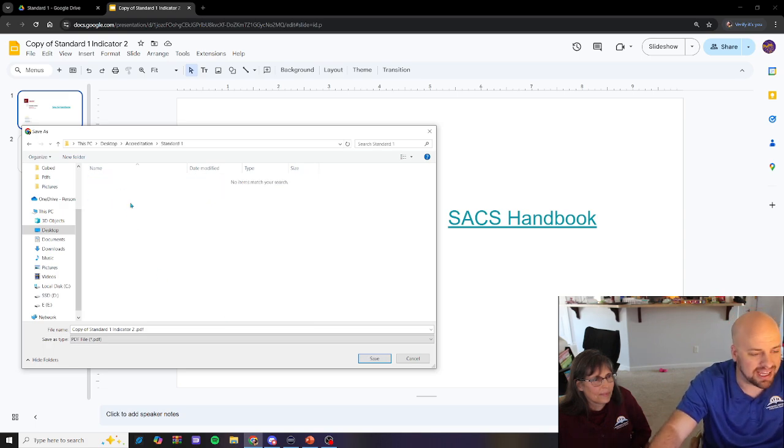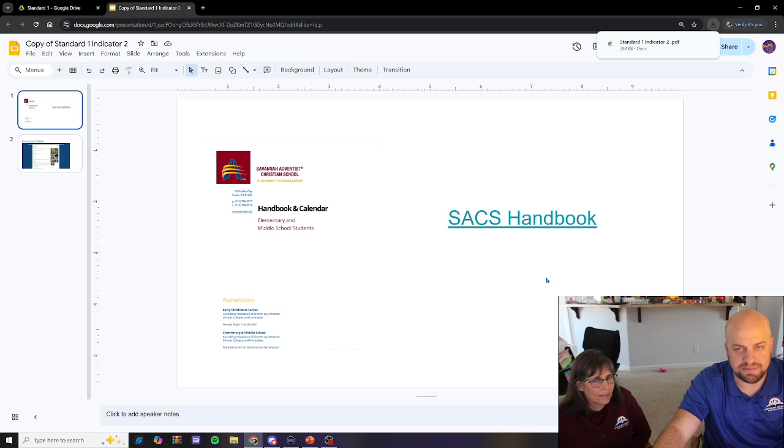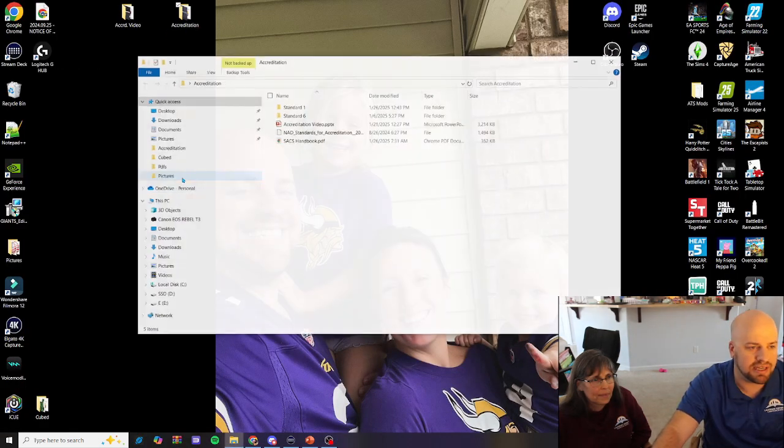And for me, even inside of Standard 1, I guess that would be okay right here. Standard 1, Indicator 2. Make sure you have it named the way that you want it named. This wouldn't say "copy of" if earlier you went and deleted all that, but it's going to save to my computer now. Standard 1, Indicator 2, PDF. You save it, get this notification up here, and now it should be saved.